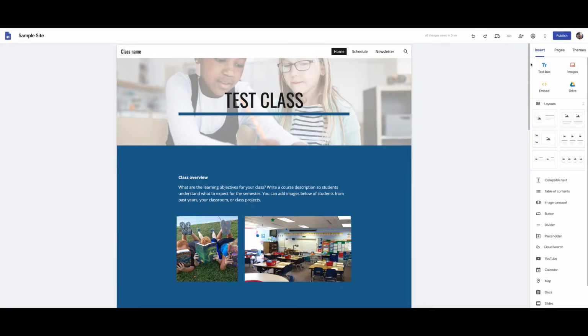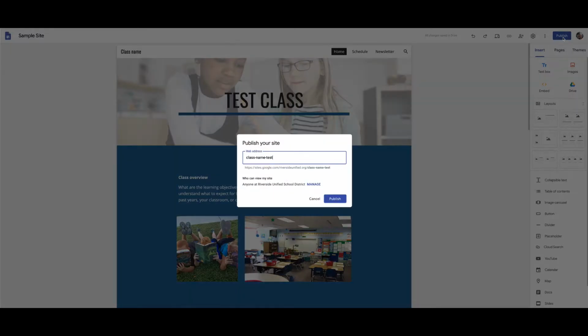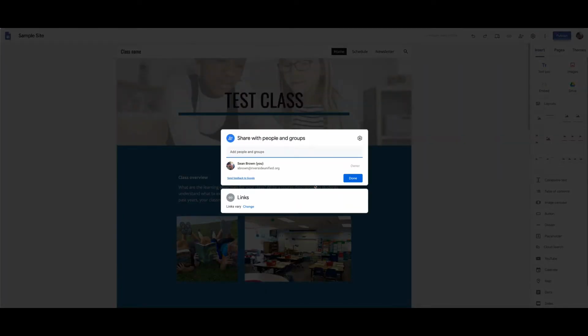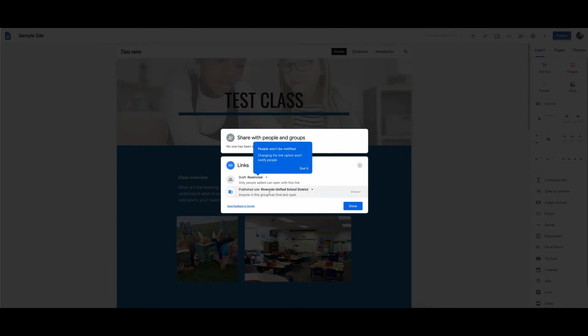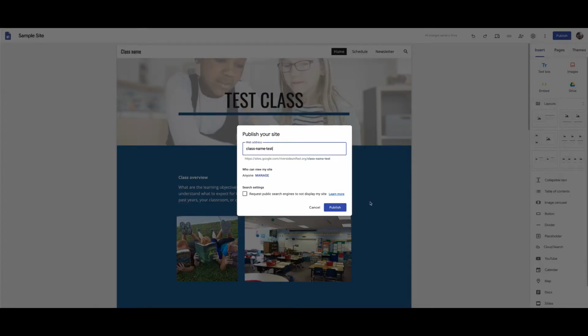To do that, we click on Publish on the top right-hand side, and in order to make this website viewable to everybody, including outside people from the school district, we can click on Manage right here, and we click on Links, we click on Change underneath Links. And we want to make this option right here, Publish Site. We want to change this from Riverside Unified School District to Public, and then click Done.